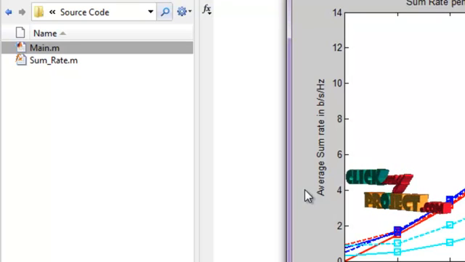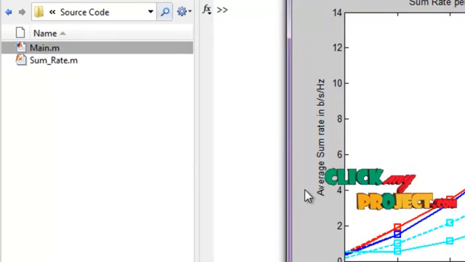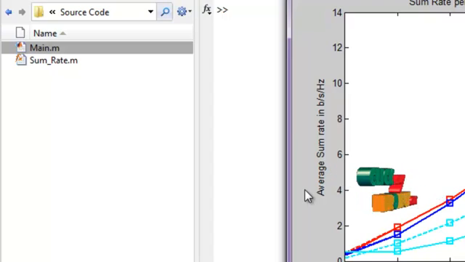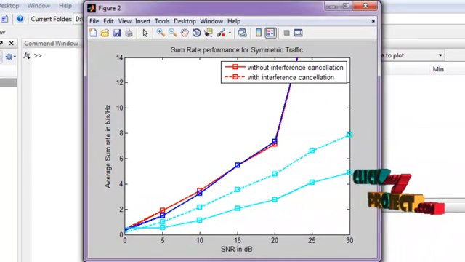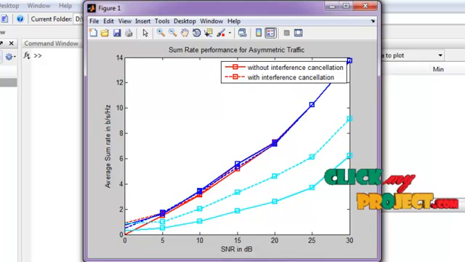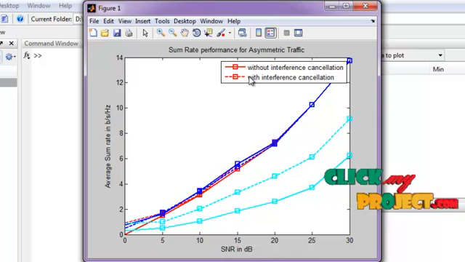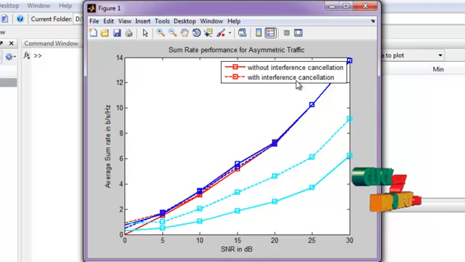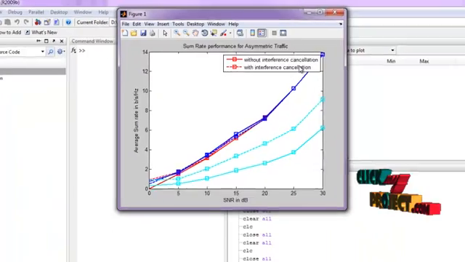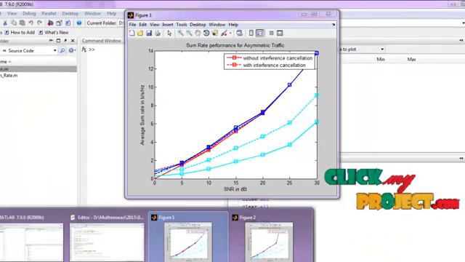Here we obtain the average sum rate for our symmetric and asymmetric models, and we consider both cases, with interference cancellation and without interference cancellation. This is the sum rate performance for asymmetric traffic. Here we consider with interference cancellation and without interference cancellation algorithms.